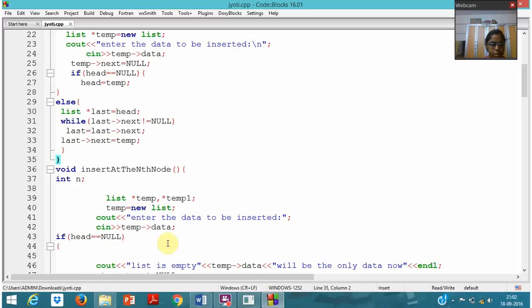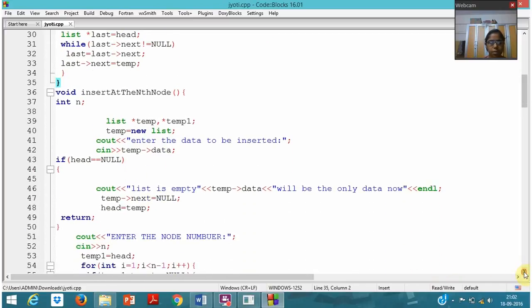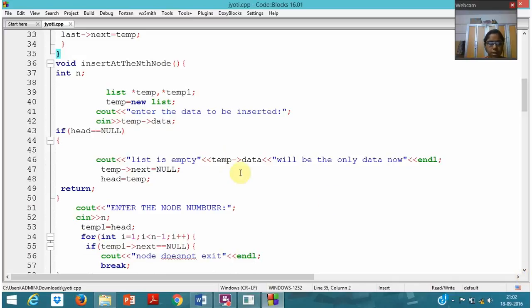If head equals null, then the list will show it is empty, because there is only data inside the temp. And as I consider temp of next equal to null, then temp becomes equal to head, and it will return some value. After that it will ask for the node number, means which position you want to insert. If I want to insert the node at the second position, I have to give some integer.